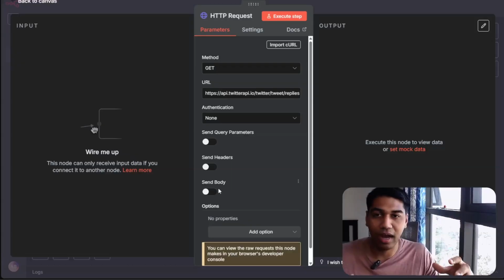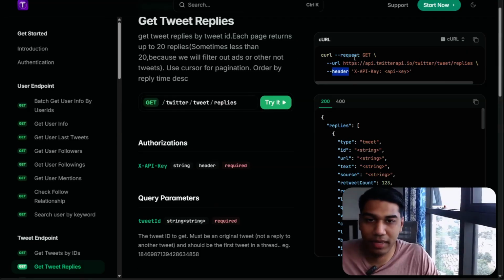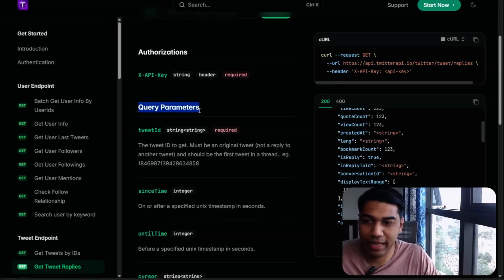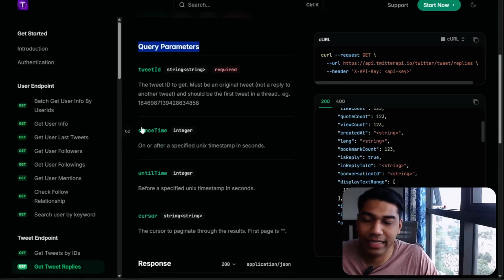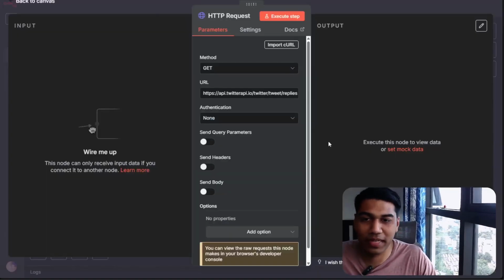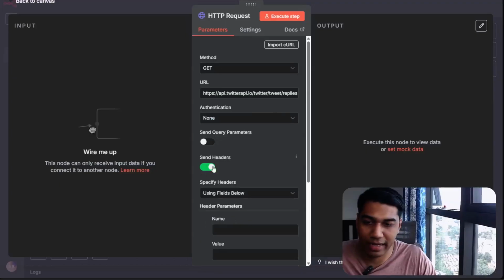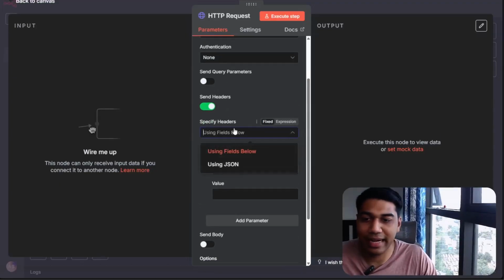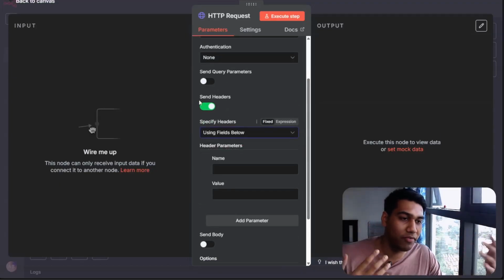Query parameters are just when you are trying to send something like this. For example, very simply, query parameters are this. You see query parameters listed here, which is the tweet ID, since time, and everything else. I'm going to explain this to you in a second, but very simply, when you select the header option, you can send headers, which are again different types of it.